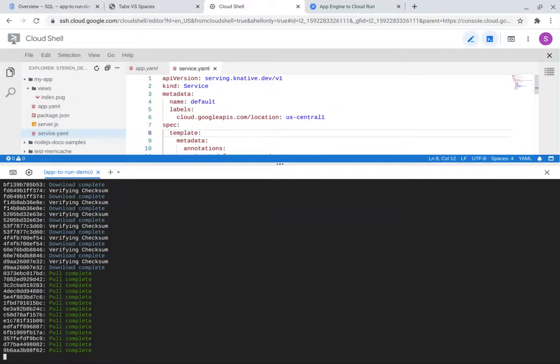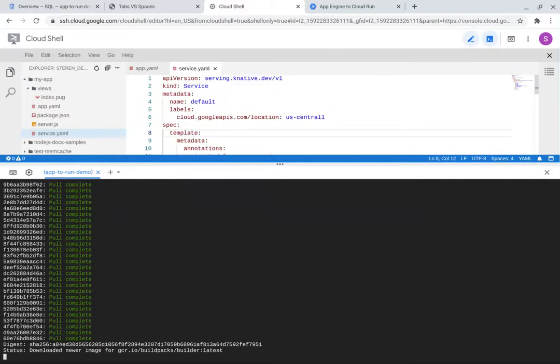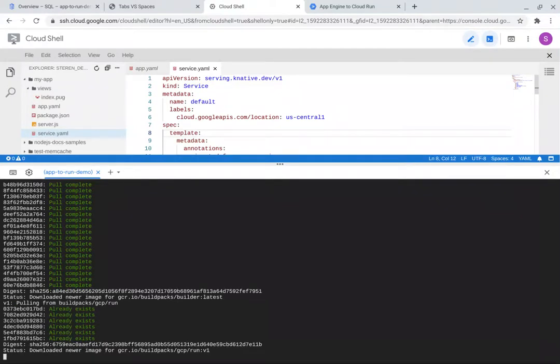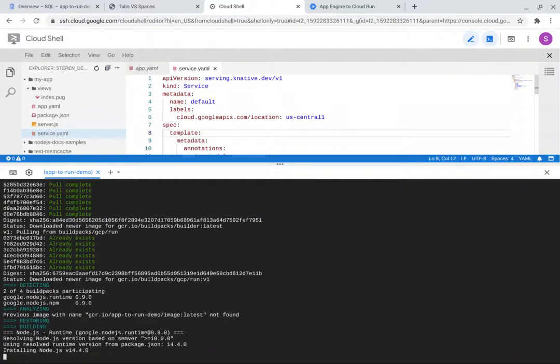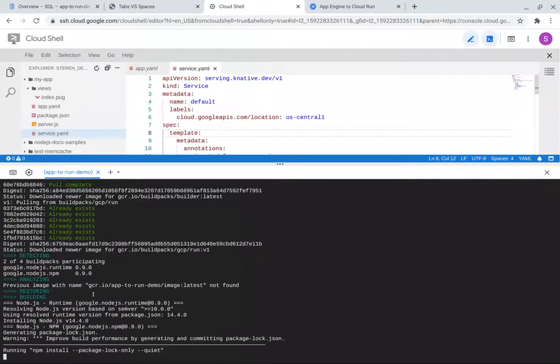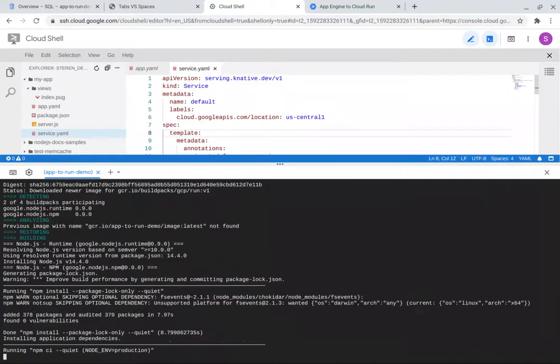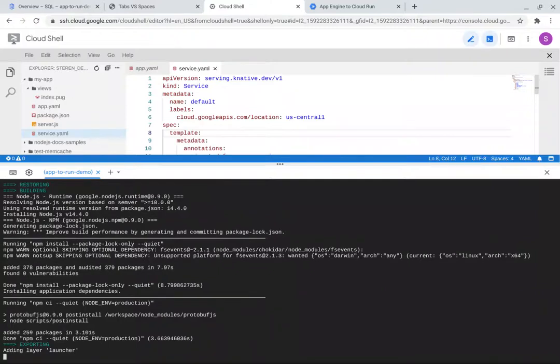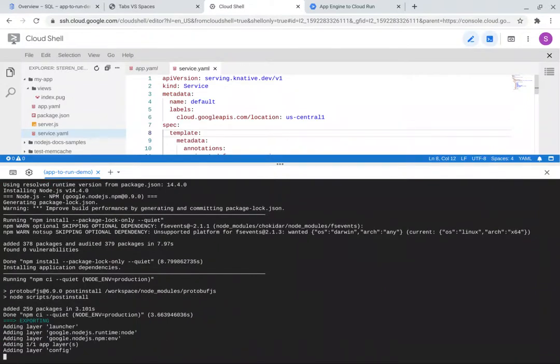Note how I did not have to specify that I wanted to use Node.js. The GCP build packs are able to detect that this is Node.js. You see it's using the Node.js runtime, and now it's building my Node.js app into a container. This is exactly the same recipe that App Engine uses to build your applications. It's literally the same that we use internally, and we've open sourced it in order to be able to use it anywhere.